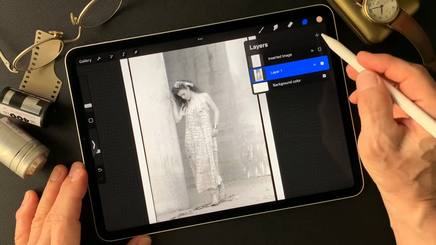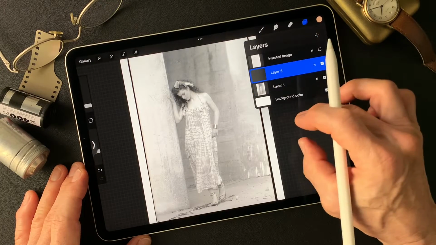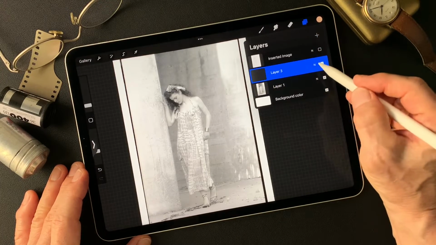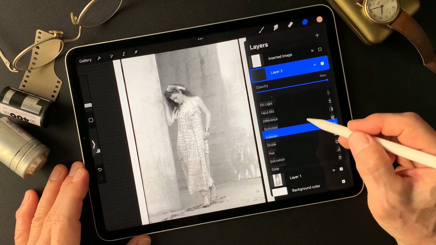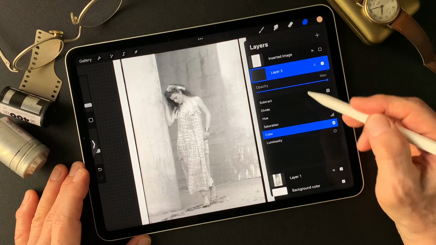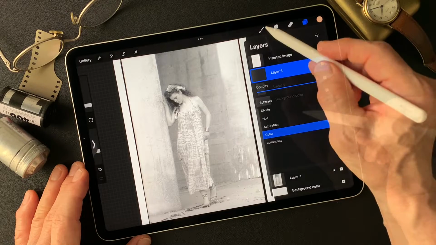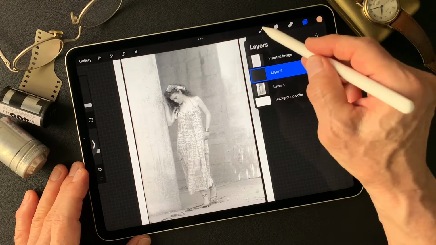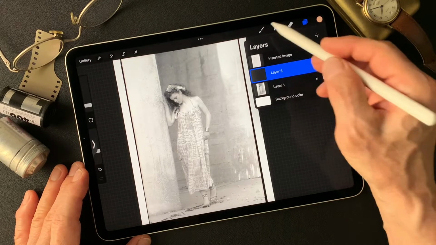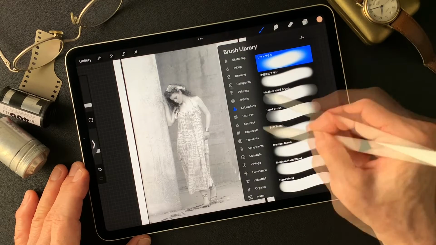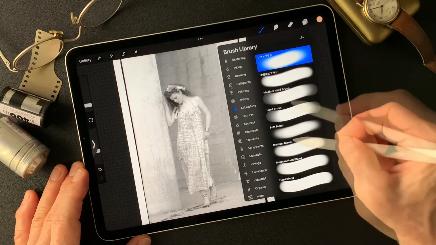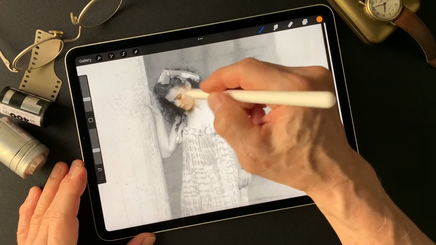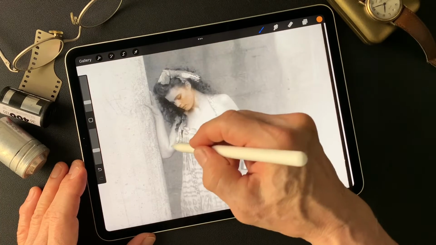So I'm going to add a layer for color. Change the blend mode to color. When you colorize, you don't need any texture of the color, just the information of the color. So I'm going to choose airbrushing to medium blend. Oops, too big.